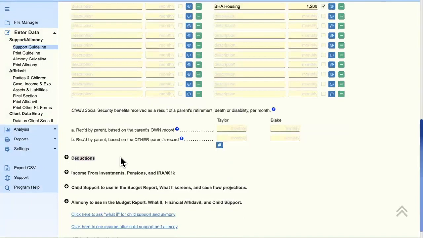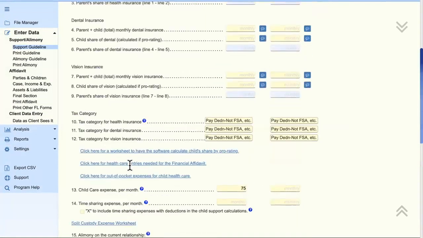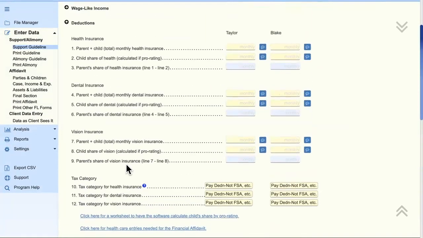Last is going to be deductions. The most common deductions, let me just scroll up. The most common deductions are going to be health, obviously. We've broken it down into health, dental, and vision, and we've done that because we're constantly trying to make data entry as easy as possible. We know everybody's paycheck is different, and we're just trying to have a line for everything that you need.